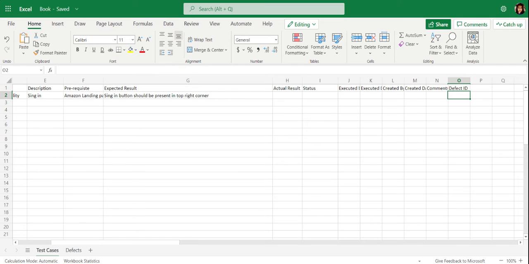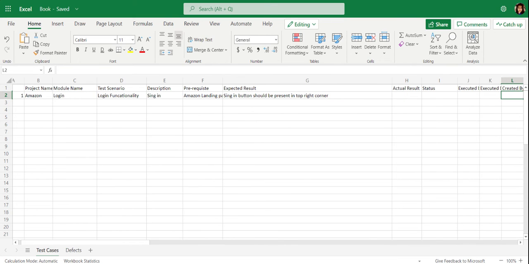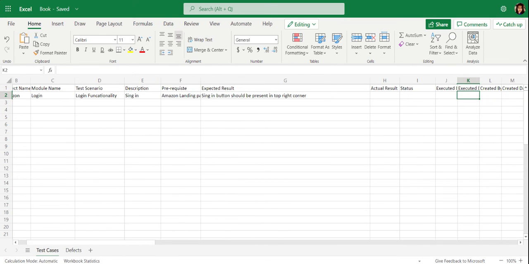So it will help you understand. One sheet at a glance should give you the complete information of what a testing team is doing. What did they test? When they say Amazon project and login module, and when they come to the different columns, they should understand what was done. And if it failed, why did it fail, and so on.